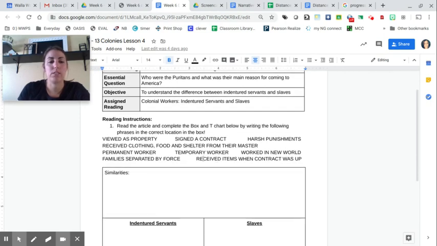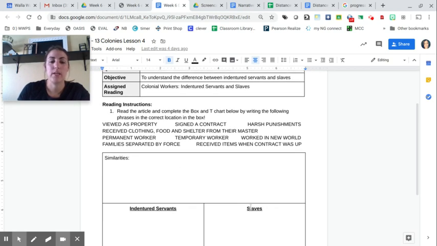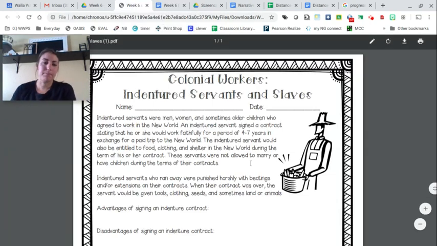And then there's also an activity right here that you're going to sort these titles into this box and T-chart. So things that they had in common, and then things that were just for indentured servants or just about slaves. So let's take a look at our reading for today.